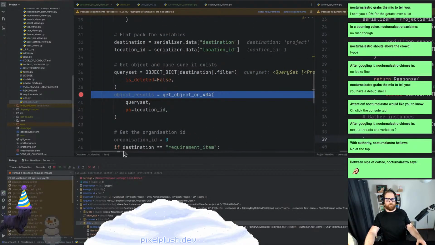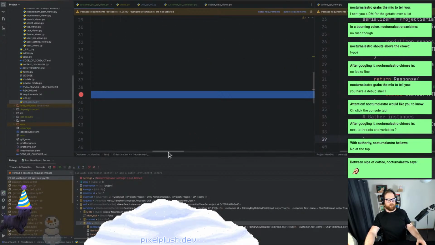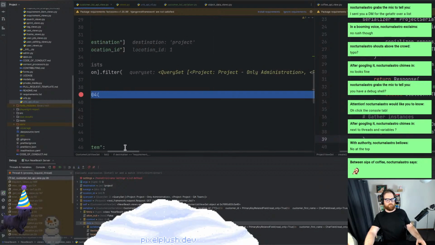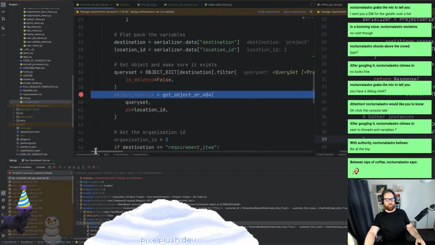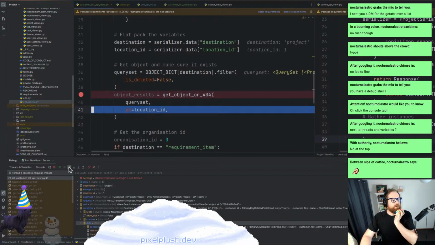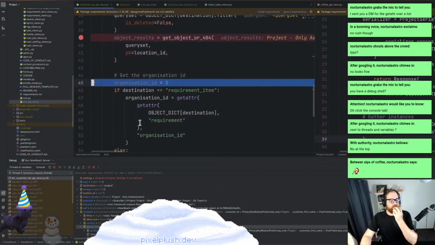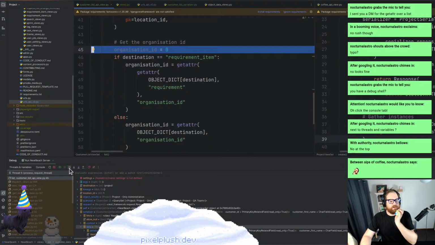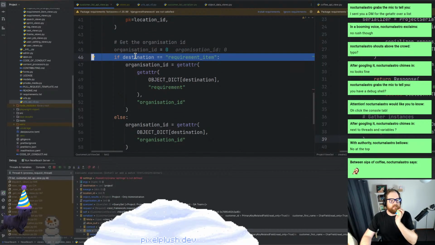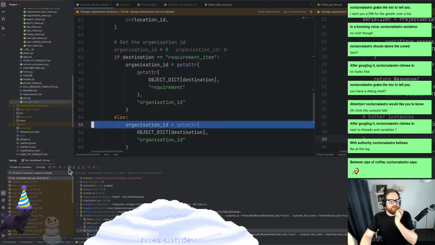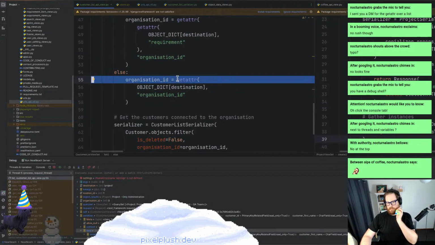We've got a query of projects, a query set of projects, which is what we want. We then want the project ID. Yep. All right, cool. That's a get. So if organization 0, now if the destination equals requirement item, it doesn't. So that goes down to here. This is the organization ID. We're getting it from the dict.